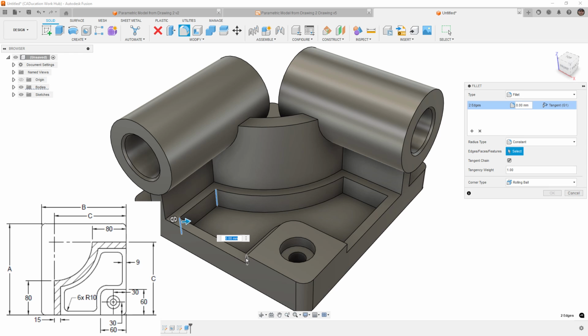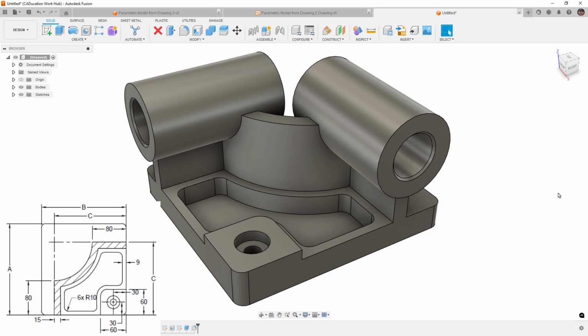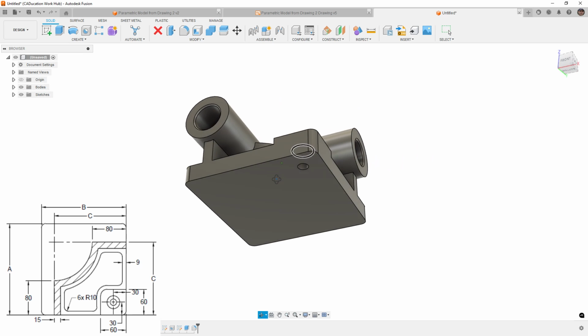Next, we're going to add fillets to all of these vertical edges. And looking at the detailed drawing, let's go ahead and rotate this one around. Looking at the detailed drawing, there are going to be 10 millimeter radii here, and there's 6 of them. So 1, 2, I'm going to hold down Control so we can see it. 1, 2, 3, 4, 5, and 6. We'll say OK. Now, this should be everything.